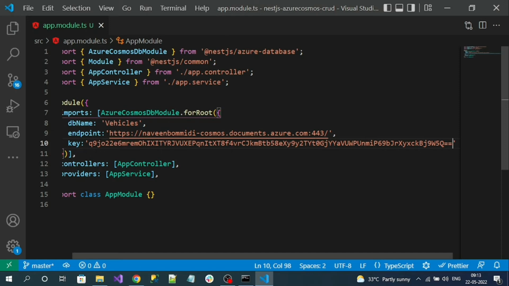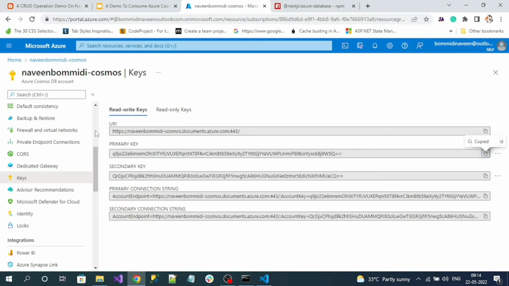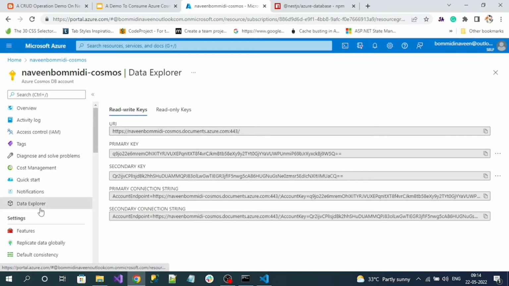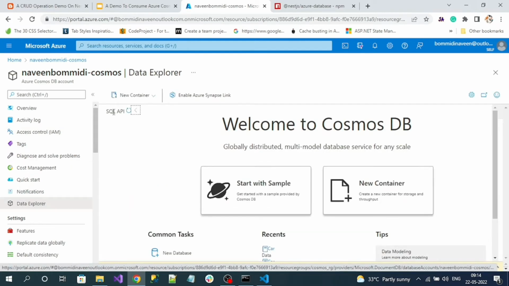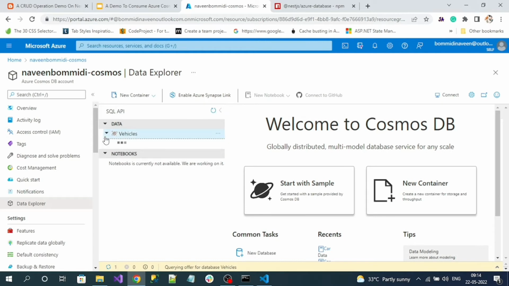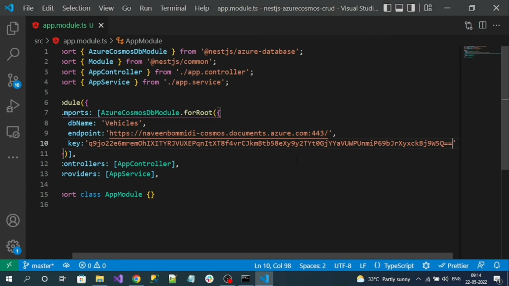Now let's go to our Data Explorer and our database. Here I have the cars container, right? So let's create a separate module, like a car module, where we are going to implement all the logic related to consuming the car container in Azure Cosmos DB. Okay, so let's create a module.